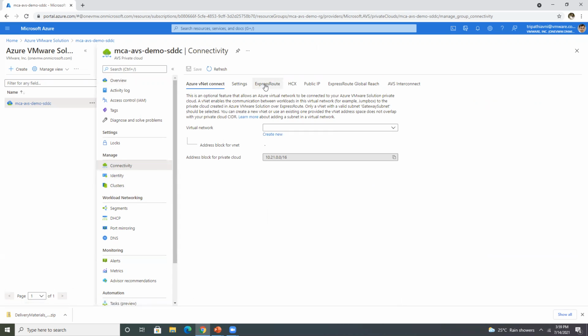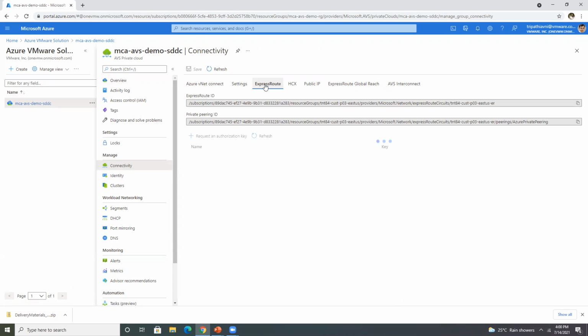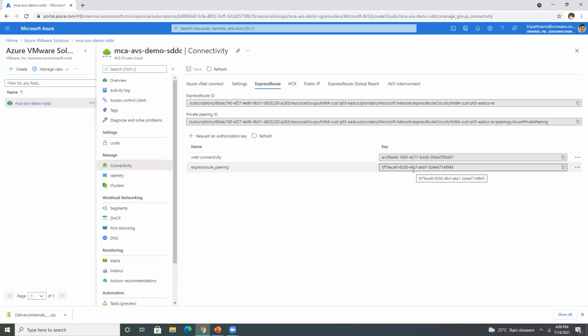Now, head back to the AVS solution and take a look at connectivity. If you click on Express Route, we can check our Express Route ID, a private peering ID, and some authorization keys. In order to peer with this Express Route circuit, we need to request an authorization key, which is a very easy process. You can click and request an authorization key. I have already requested one authorization key for this demonstration, which is the express route peering key. We need to take note of this express route peering and the express route ID.